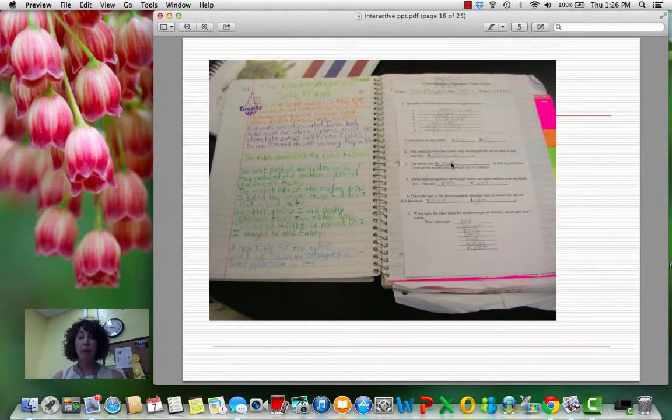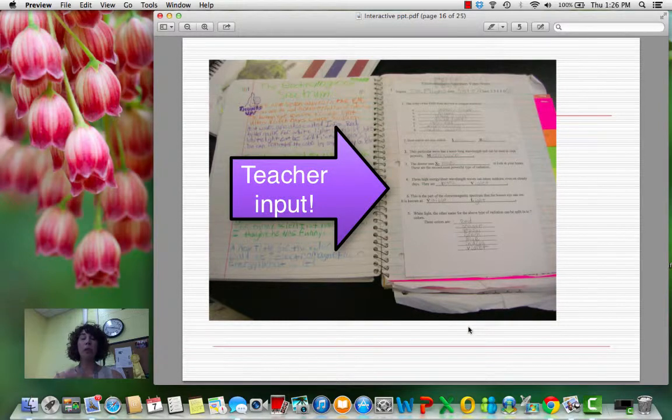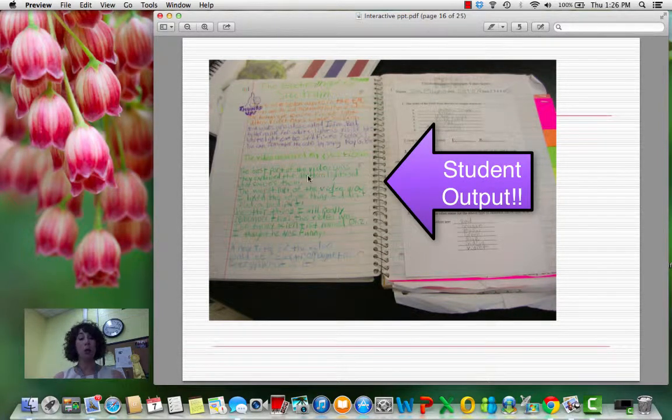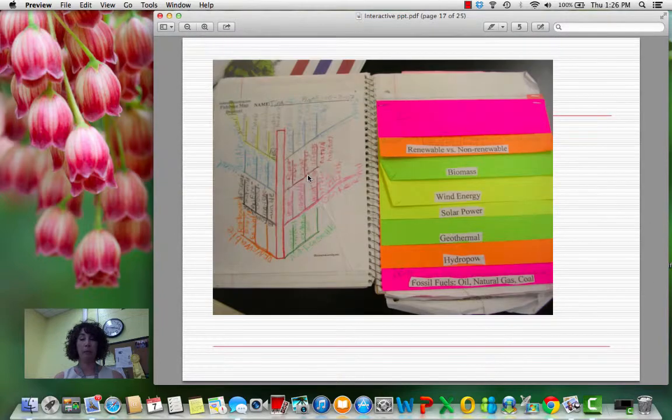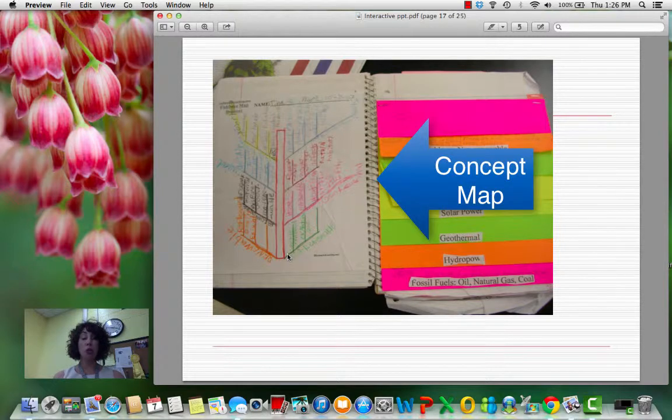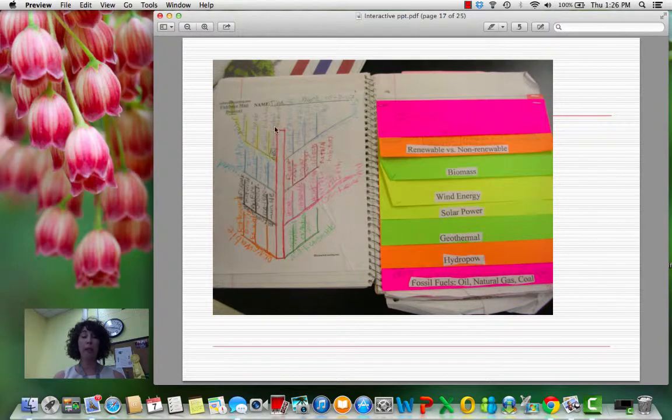Here's another example. Again, whatever the teacher has given you goes on that right-hand side. Your interpretation, how you have processed that information, goes on the left. Here's another example. The teacher had the students doing a foldable with the different types of sources of energy. And we can see here that the student took that and turned it into a concept map. This one specifically is called Fishbones. And so we can see how they took the teacher information and converted it into something that they understood better.